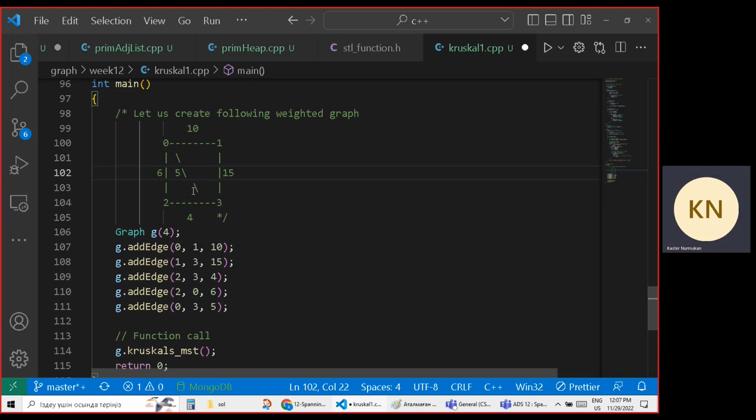1 to 3 is 5. 2 to 3 is 4. 1 to 2 is 6. Okay, that's the graph, concerning the weights. So how about such a graph? We need to create such a graph.